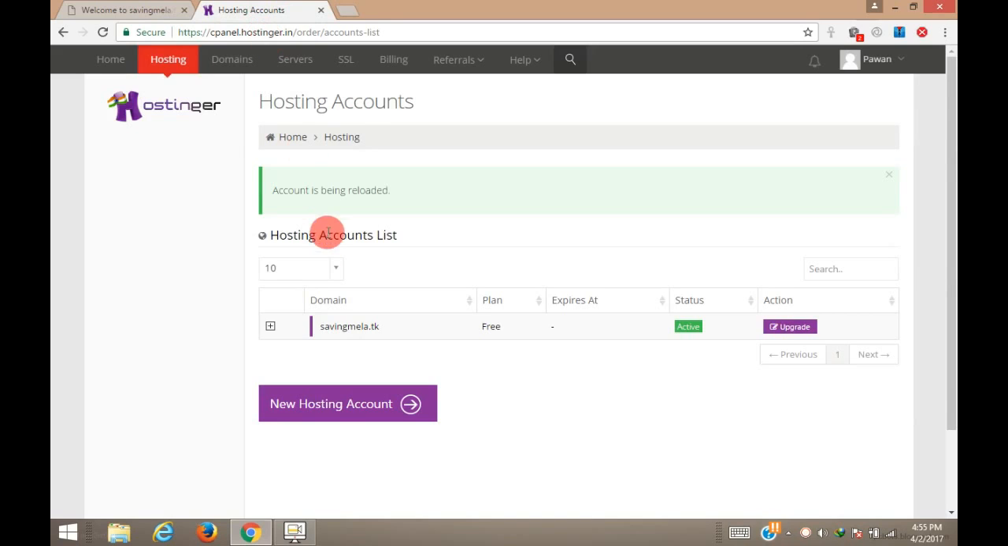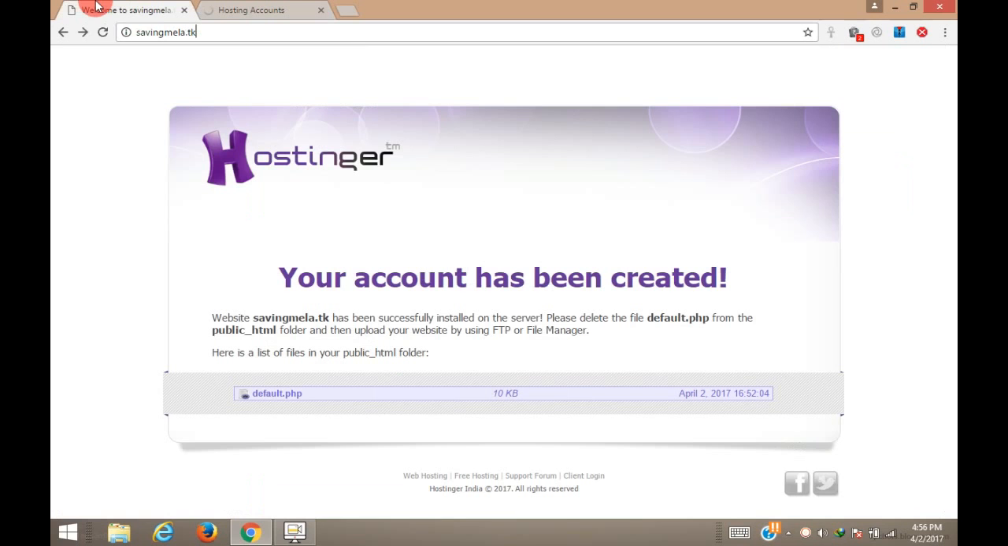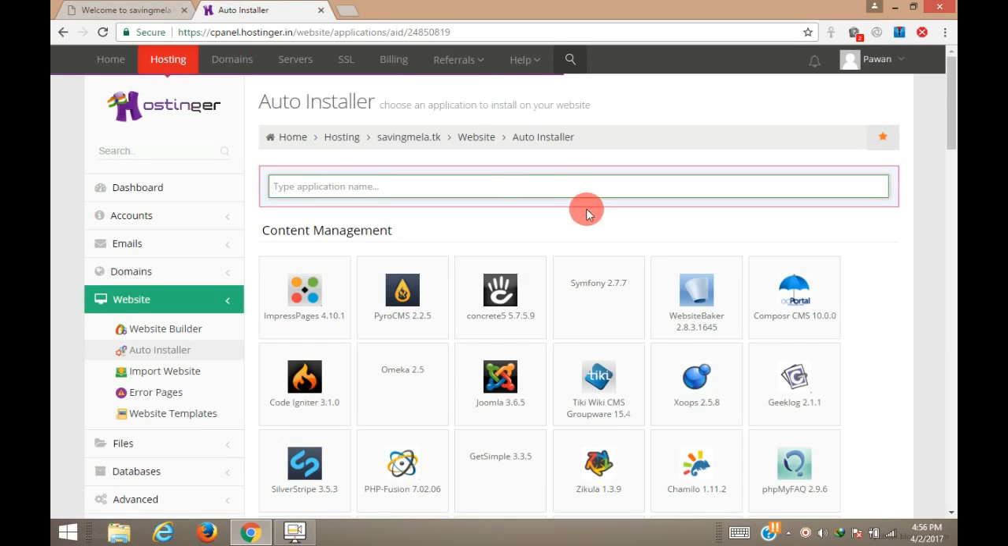So here you can see my savingmela.tk domain. You can see here I have to set up a WordPress site with savingmela.tk. So how do we perform that? Click on this plus icon here and go to auto installer. Here you can see I have a blank domain. If I reload this account, you can see a custom message: your account has been created. So we have to install WordPress for this domain.